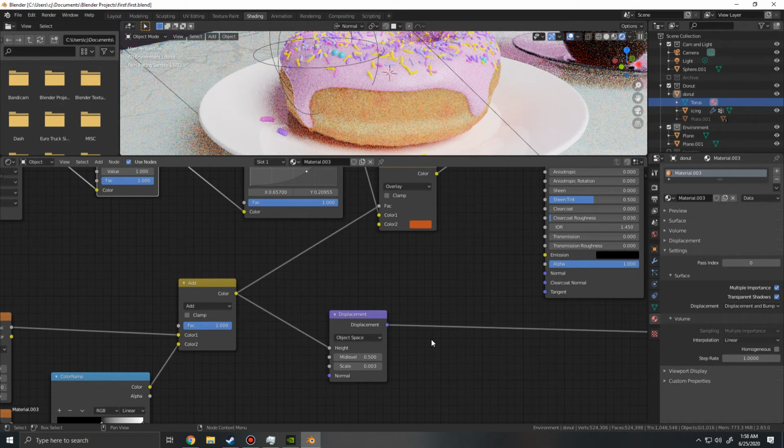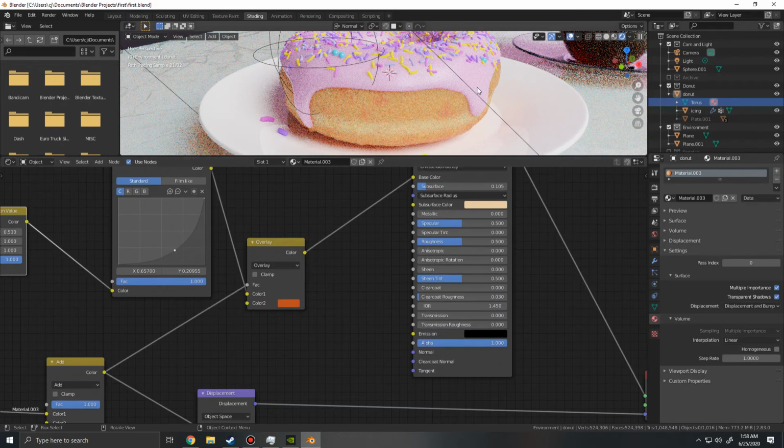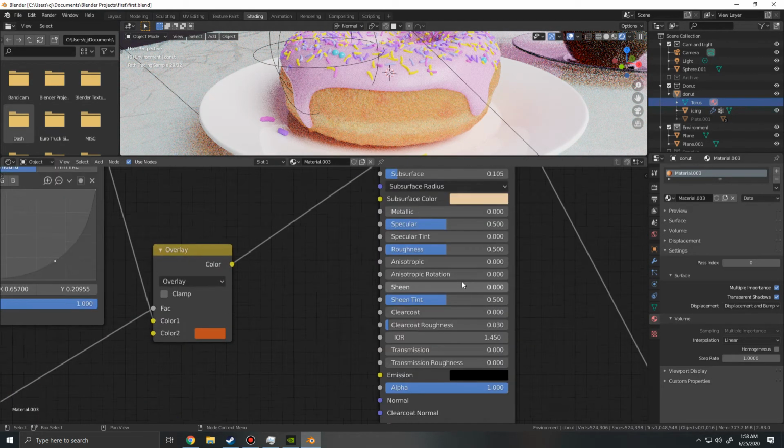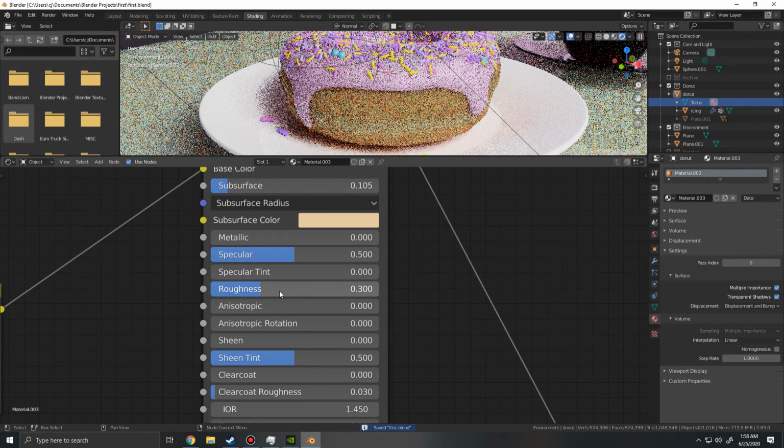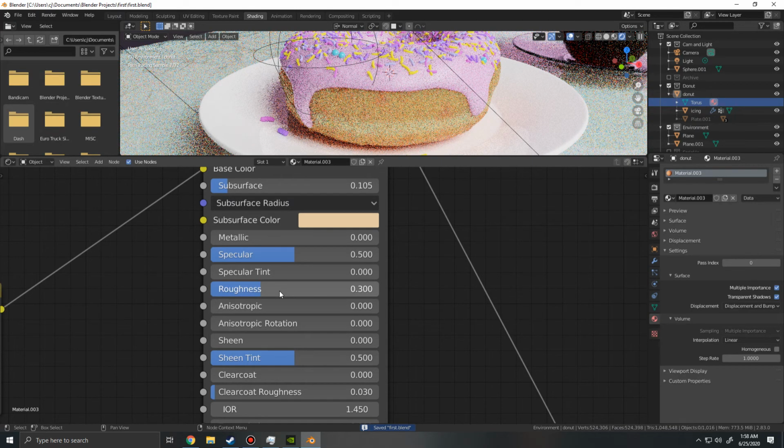And in fact, if we add this to a roughness, if we turn down the roughness amount to like a 0.2 or 0.3, it looks like a shiny glaze, like a donut freshly out of the oven. Which I kind of like. I think it looks a lot better. And that's probably what we will go with.